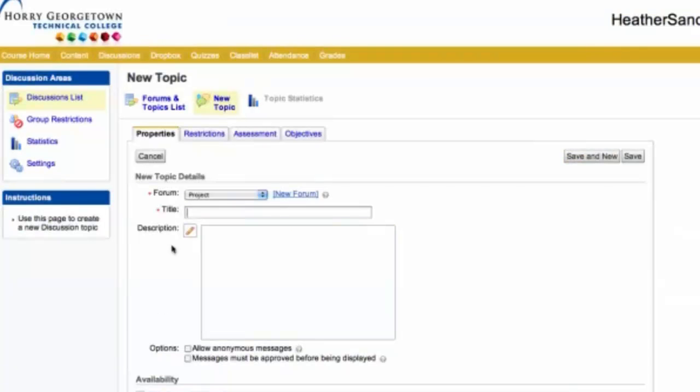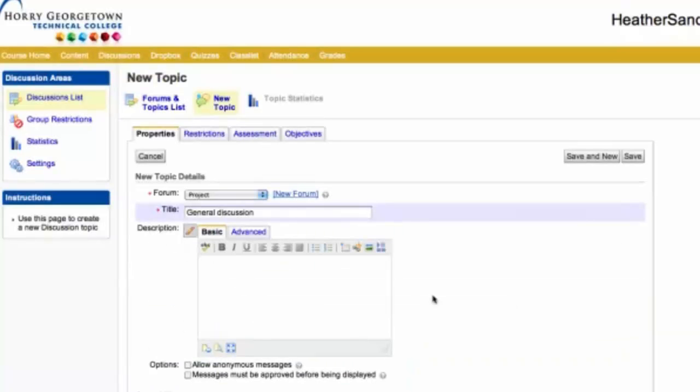The topic's going to look a lot like setting up the forum does. If you'll notice here, we have the drop down list for forum, and this will display each of my forums I already have created. We're going to do one under project and call this general discussion. For the description, you just want to type in a little blurb about what you would like for them to do here.